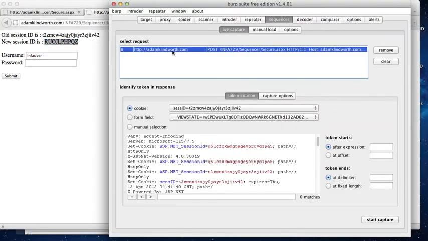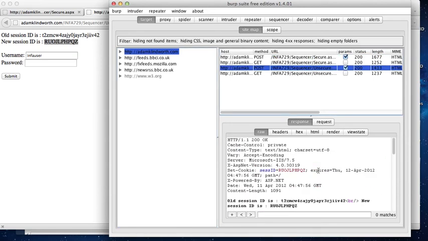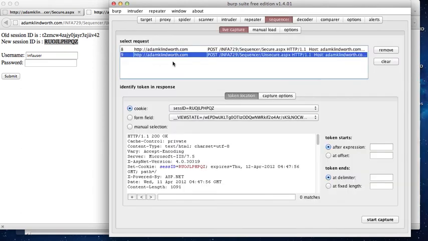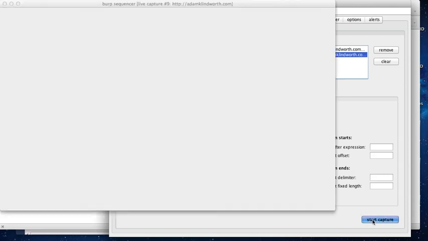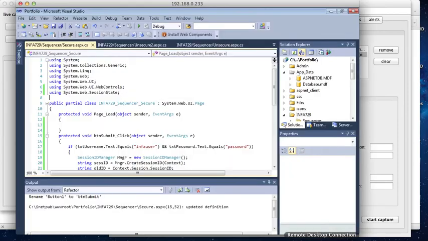Let's see what does this. Same thing, just right in here. You can see that that's where our stuff is. Send it to Sequencer. Once again, the session ID, and we just start it up. This one, we're not going to let get too far. We're going to go through results pretty quick. So while we do that, let's go over here. I'll show you the code for this one.